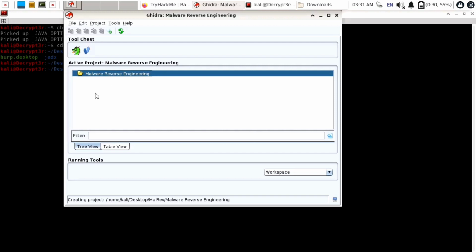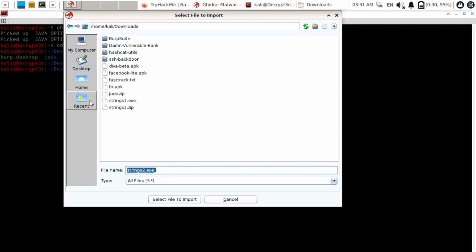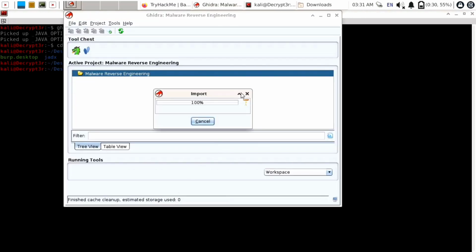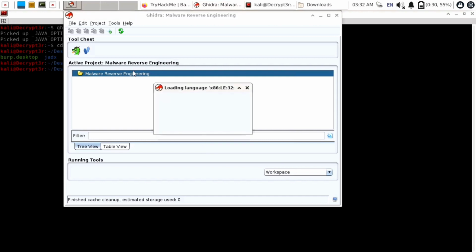To import our exe file for analysis, go to file, then import file. Here is our string1.exe file. Select this file and click on select file to import. This will start importing our file, so wait for some time until it gets imported. It automatically detected the file format: it is a portable executable file with the language x86 Windows. The destination folder where it will save its logs is the recently created malware reverse engineering folder, and our program name is string1.exe.